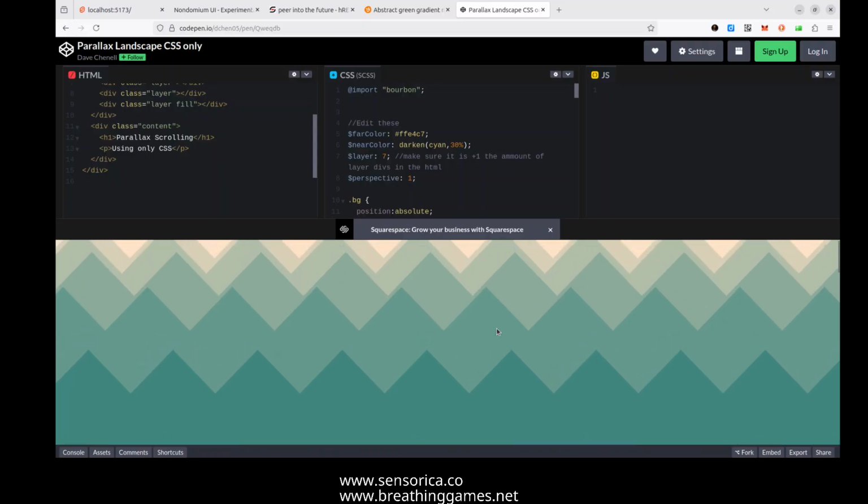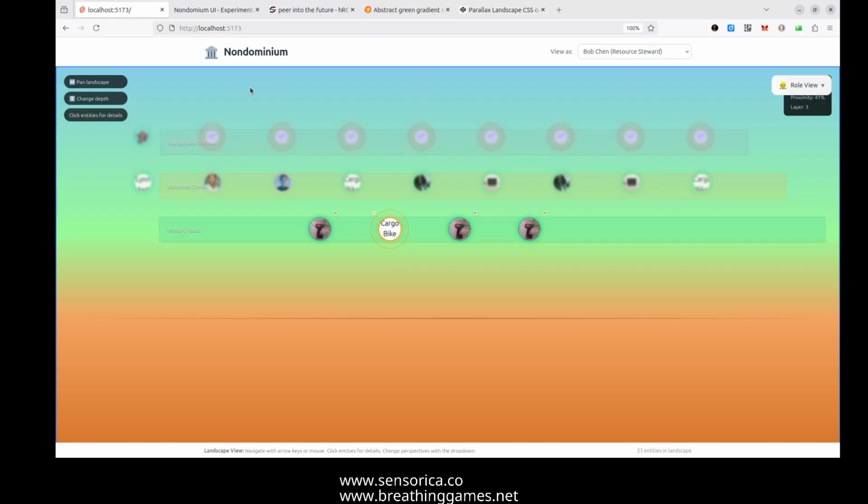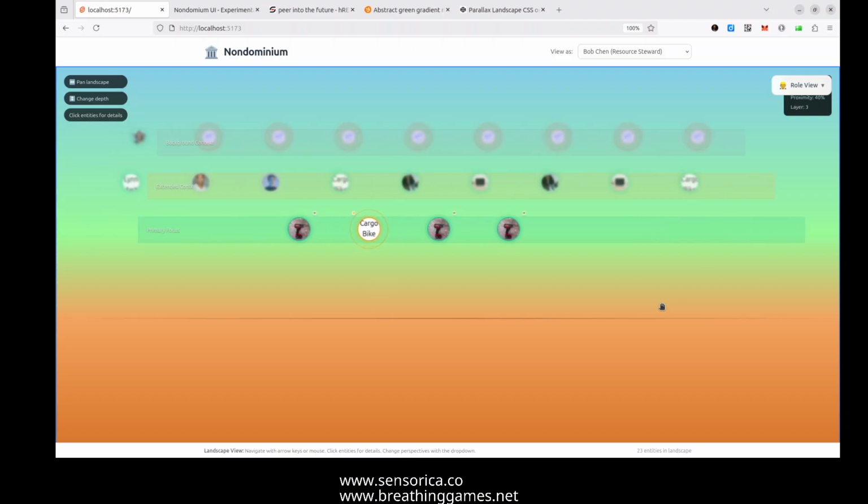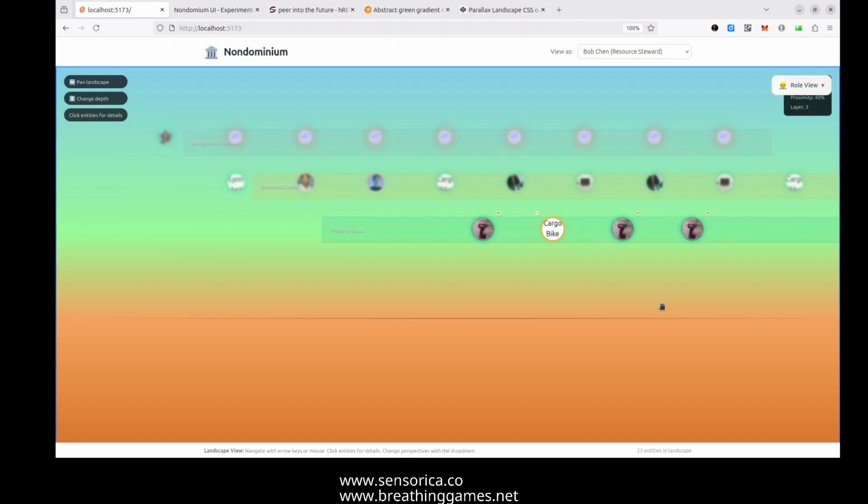These are the two navigation techniques, and the data is laid out in the landscape in a way that provides you immediate access to objects that are in your vicinity, but also gives you an idea of the context by looking further away. So that's the concept that we want to develop. So here's a mock-up UI that we did for Nondominium. Essentially, these are resources and agents and some other things that are arranged on top of three layers.